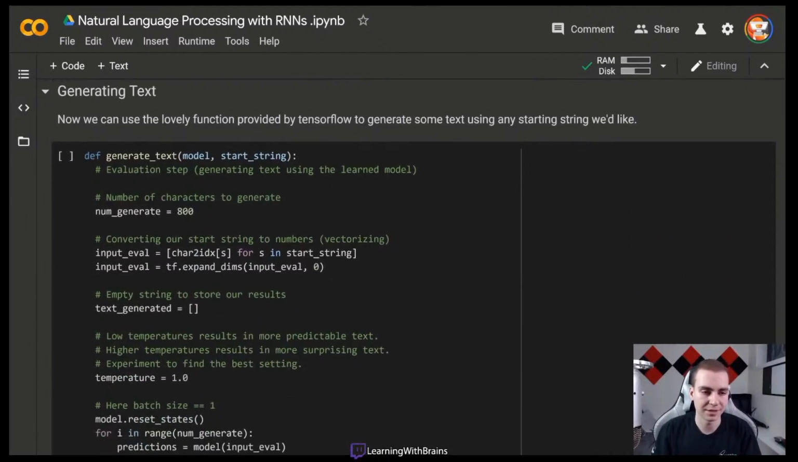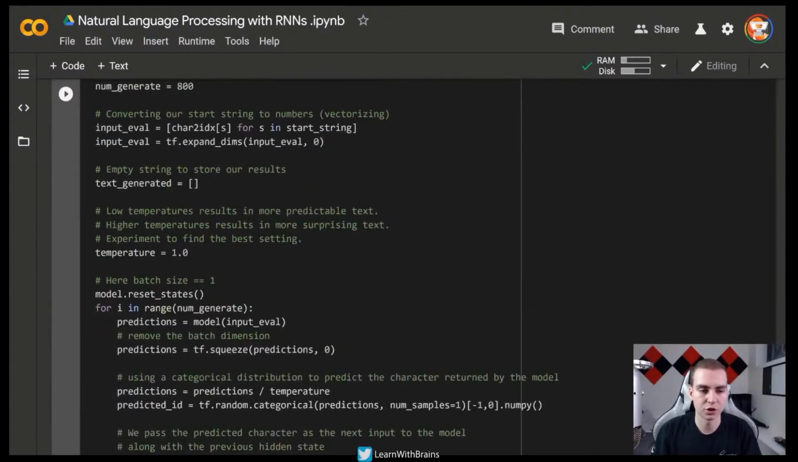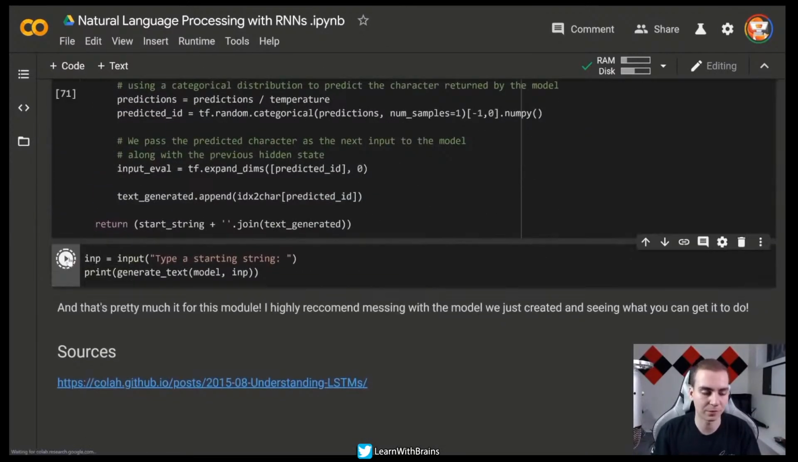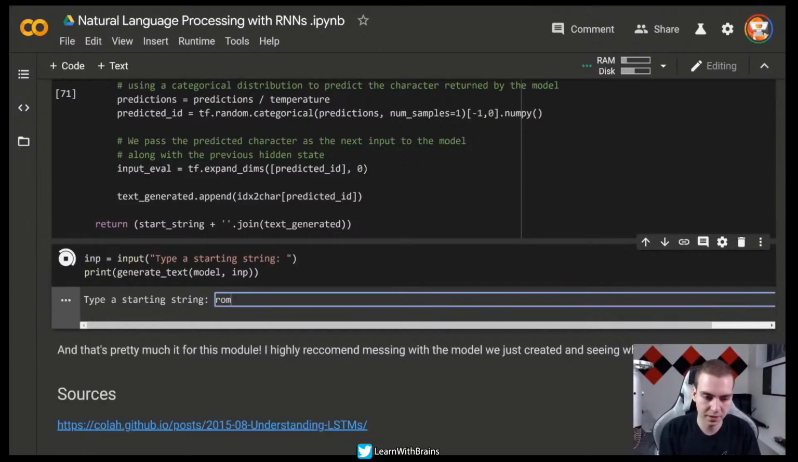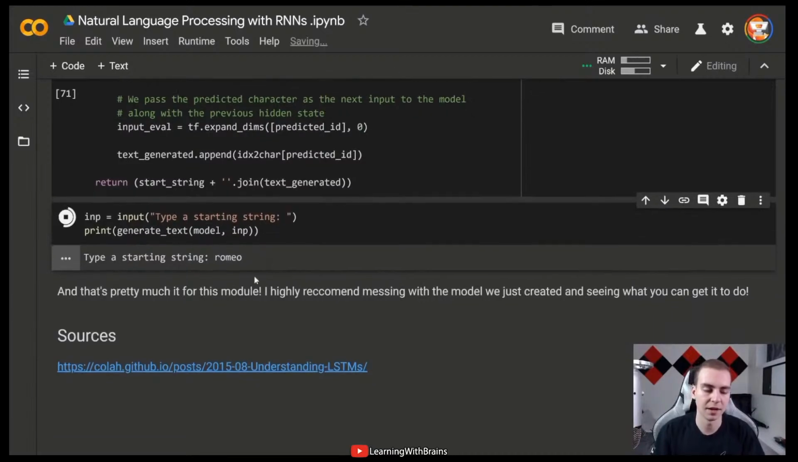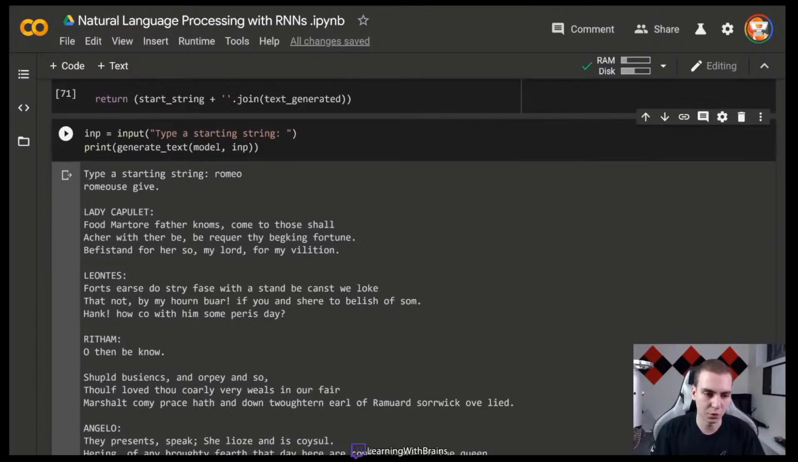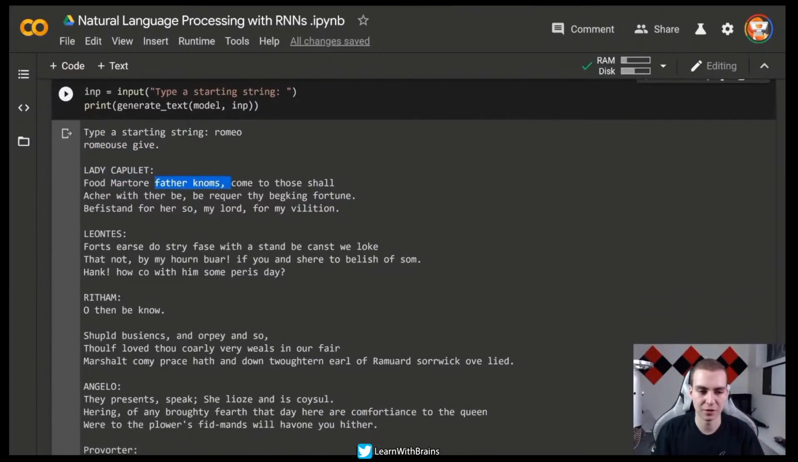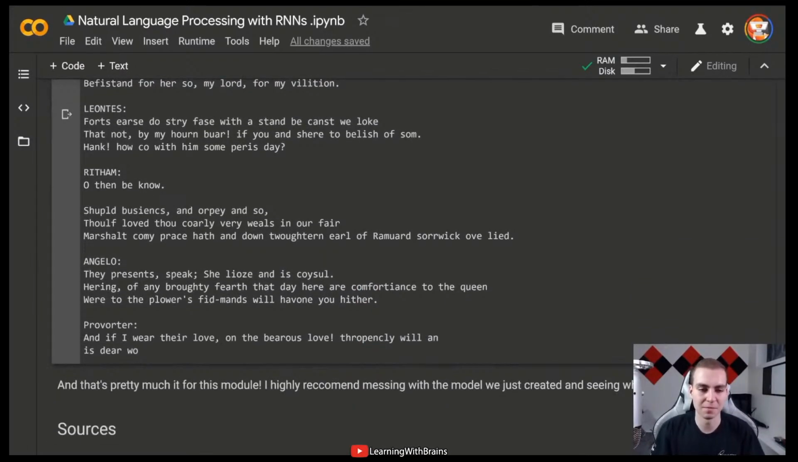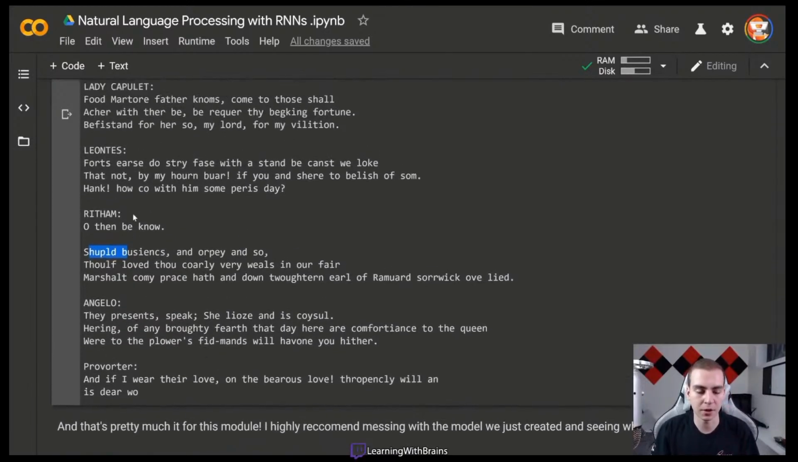And then what we're going to do is generate the text. This function, I'll dig into in a second, but I just want to run it and show you how this works because I feel like we've done a lot of work for not very many results right now. I'm going to type in the string Romeo and show you that when I do this, we give it a second, and it will generate an output sequence like this. So we have Romeo as the beginning of our sequence, and then it says Lady Capulet, food, maratone, father, gnomes, come to those shall, right? So it's like pseudo English. Most of it is kind of proper words, but again, this is because we trained it on just 2 epochs.